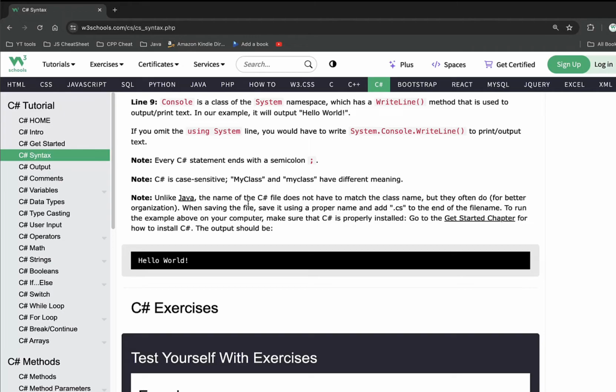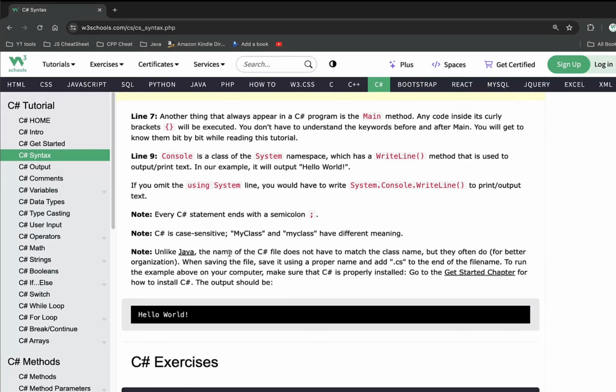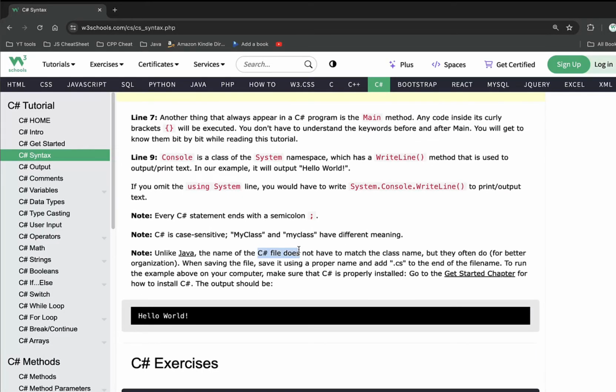Unlike Java, the name of a C# file does not have to match the class name. If you have done Java and you're coming from Java, you know that a Java class name has to be the same as your file name. However, in C#, the file name does not have to match.